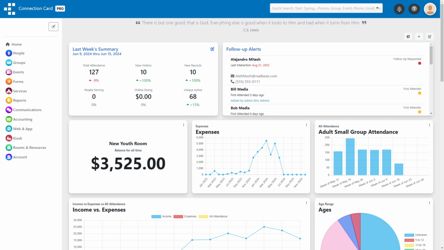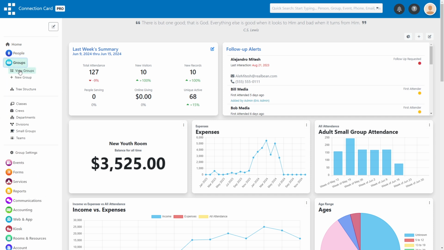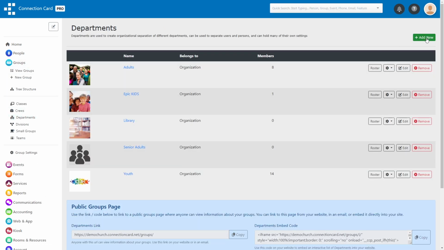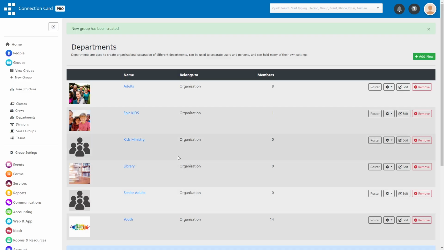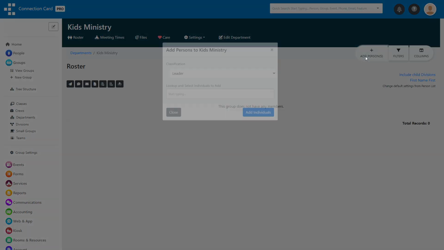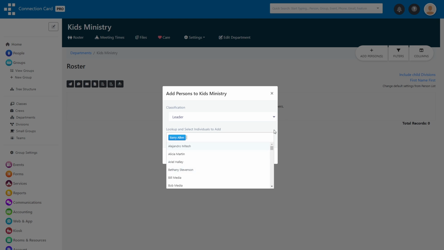From the left-hand menu, click Groups, then click Departments, then click Add New. There are many settings available, but all we need to do for now is give it a name, then scroll to the bottom and click Save. Now we need to add some people to the department. Add anyone who would be a member or leader of this department, or anyone who regularly attends its meetings.